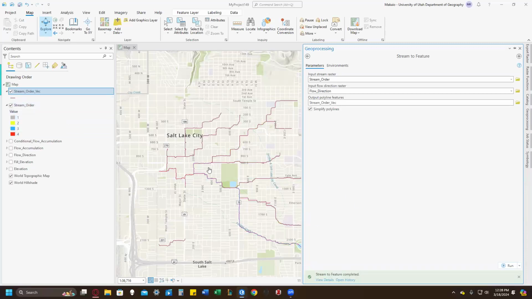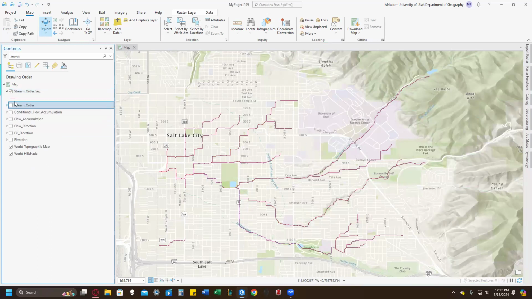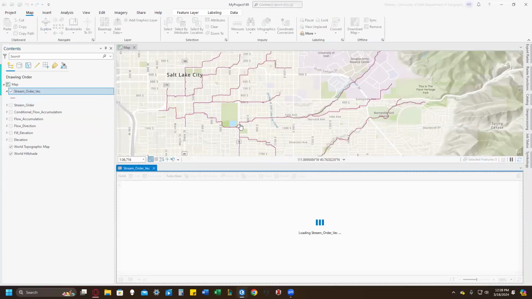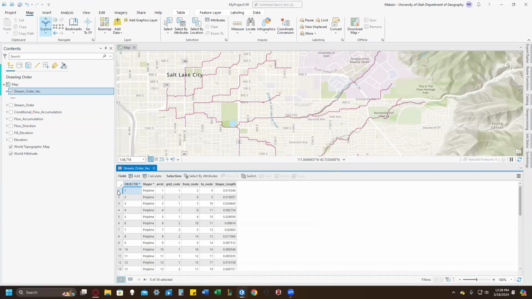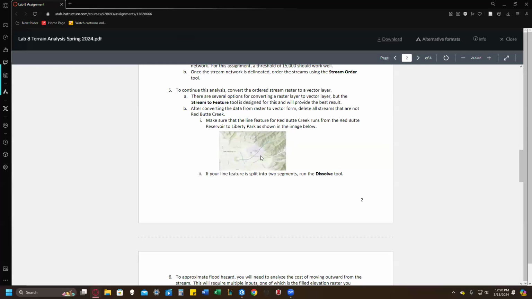So we'll simplify those. Let's run it. And cool. I'll deselect my old stream order. And let's check out the attribute table for our stream order vec. So each of these records represents a line from this layer. And then we're told for B, after converting the data from raster to vector, delete all streams that are not Red Butte Creek. And we're also given a little bit of a hint as to what that looks like. So we have this line that we're kind of following right here.